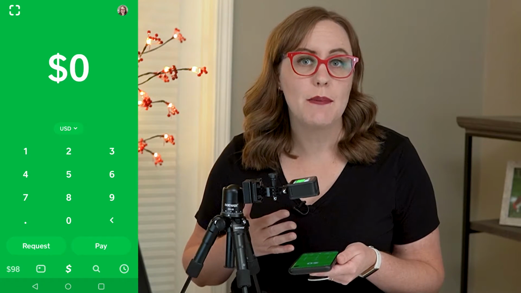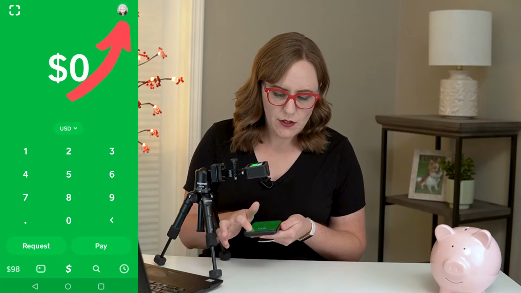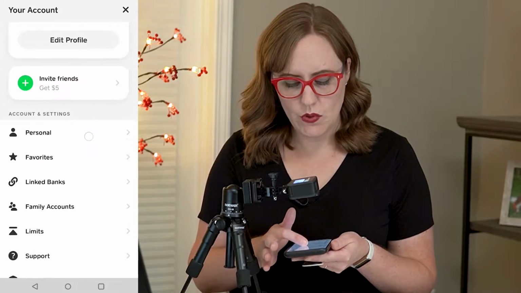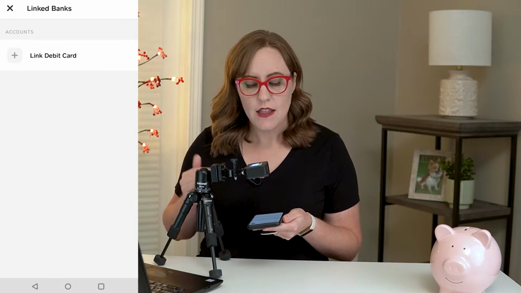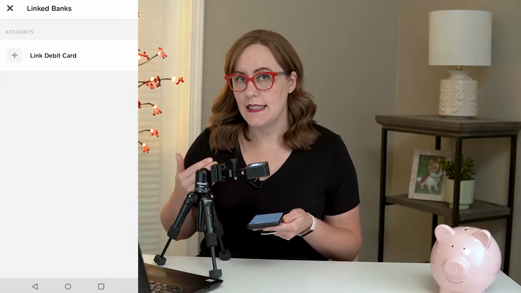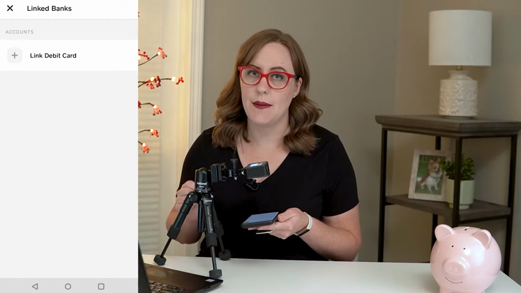First, you're going to open up Cash App on your phone, and it's going to bring you to this main screen right here. You're going to need to go into the profile, so you click on your little face up there. Then you're going to scroll down to where it says Linked Banks. If you haven't added anything yet, the first option it's going to give you is to link a debit card, and you'll notice you can't add a bank account or a credit card until you've linked a debit card first.